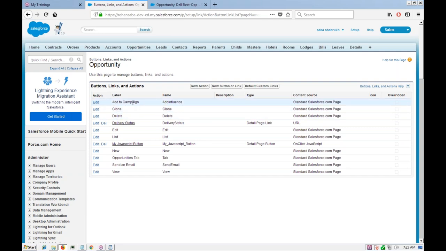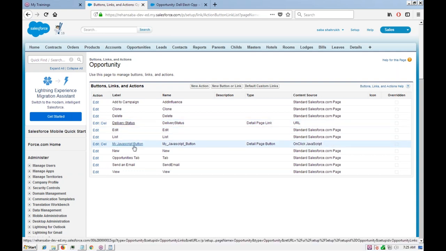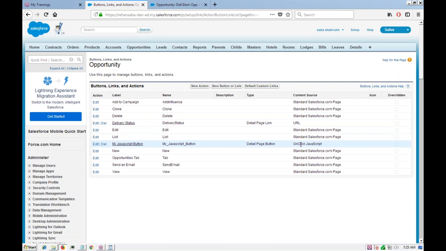If you click add to campaign, it will jump to the campaign page and let you create one campaign. It's taking you to the standard Salesforce page, which is why it's mentioned here. But delivery status will take you to one URL. And a JavaScript button will take you to on-click JavaScript, so JavaScript will be triggered when you click on this button.